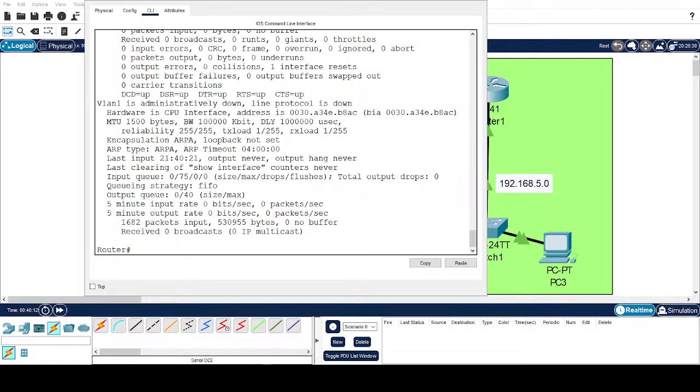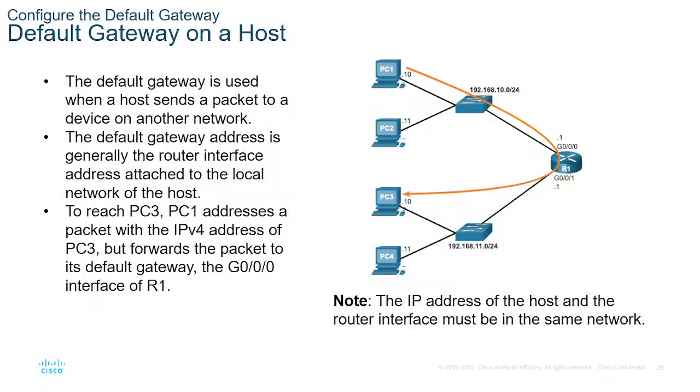Now we're going to be looking at how to configure the default gateway. A default gateway, as I explained earlier on, is that part of the interface of the router that belongs to your network. A default gateway is typically used to route information out of a network. It is used when a host sends a packet to a device on another network. A default gateway address is generally the router interface address attached to the local network of the host.